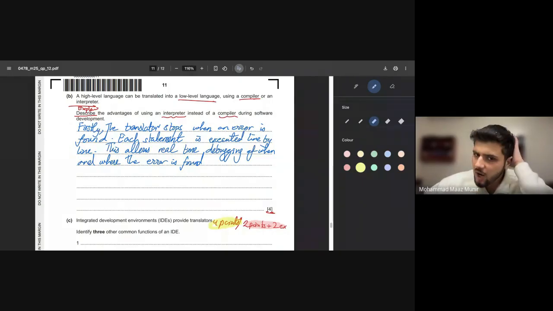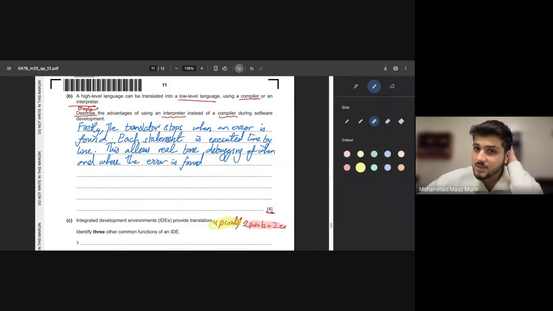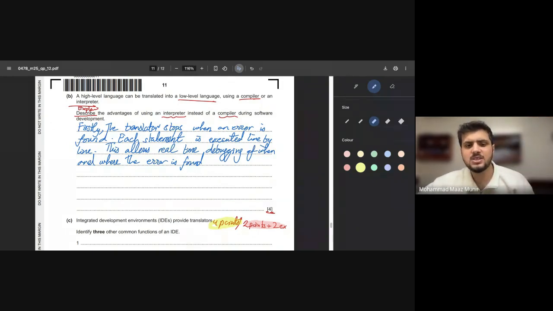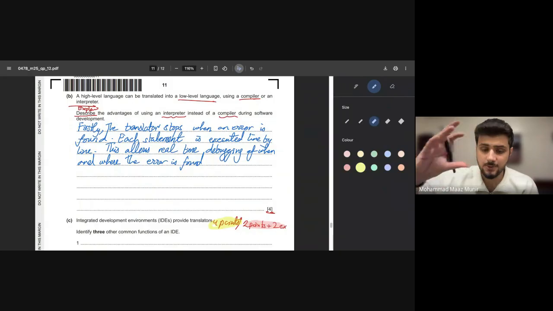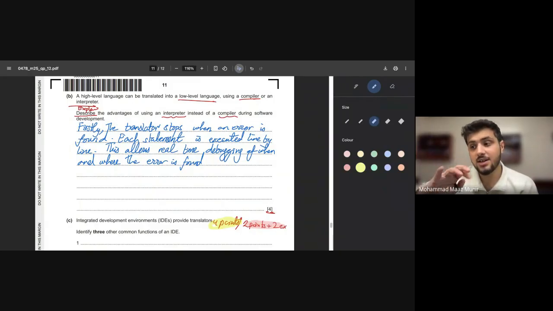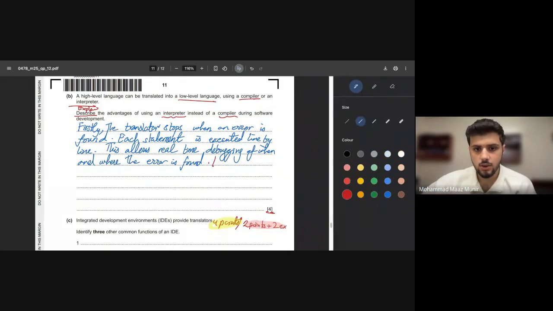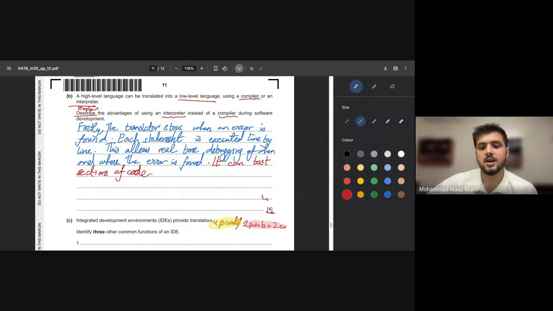So apart from that, you can also say that because we can do real-time debugging, it also means that we can test specific sections of the code. So like, what if I write one specific function and I want to test that? I can test it at that moment. If it's fine, well and good, I move on to the next, otherwise you're going to continue. So we can say that it can test sections of code. And you're going to get a perfect 4 from this.